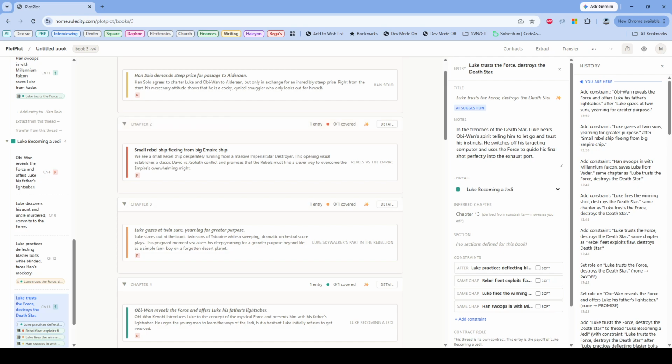When you set these constraints, it will show you a plausible organization of chapters based on your constraints. So it helps you. It kind of takes the effort of having to figure out your chapters away from you. It figures out the chapters for you, and that's something that I really wanted when I developed this app.